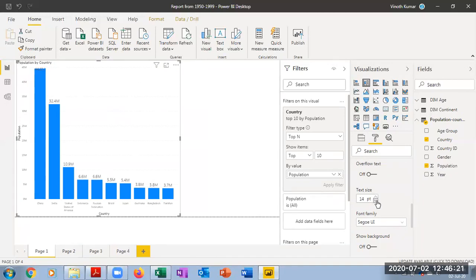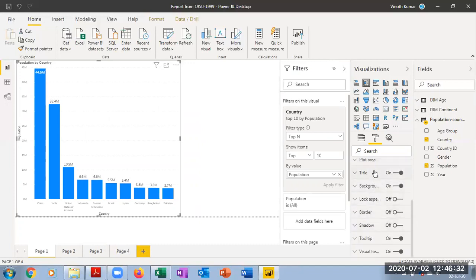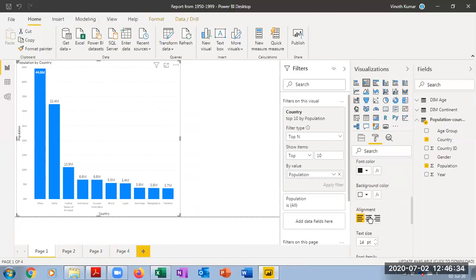So I'll make it 12, so that will look decent. Now I've got my numbers and the first population table, and I'm going to make the header centered. So I'm going to bring the title into the center and make it 16.